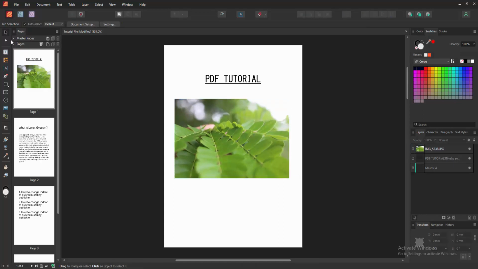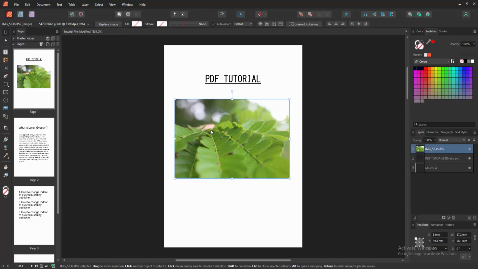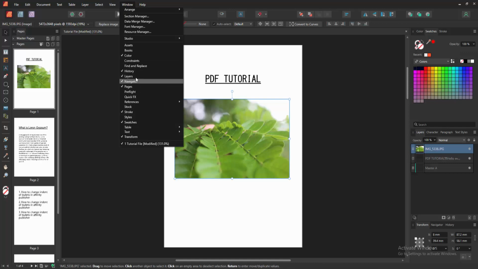Then again go back to this tool section, select the move tool and again select the picture. Now we can see this picture is not transparent. Now we want to make this picture transparent. Enable the layer option. Go to the window menu and we can see the layer here.